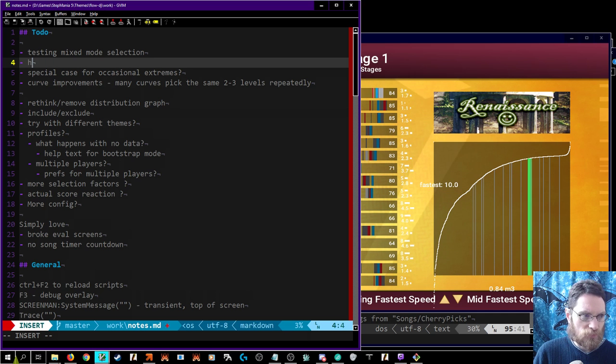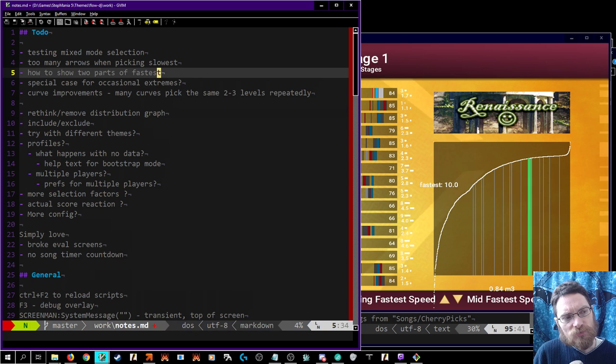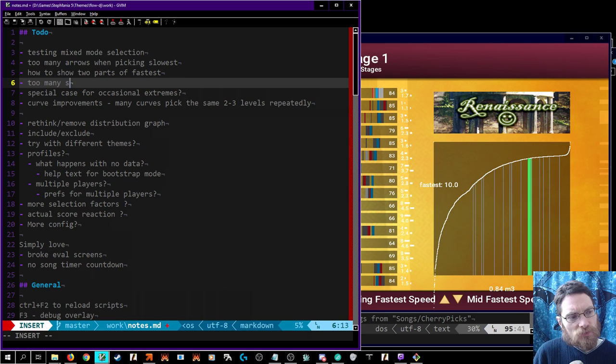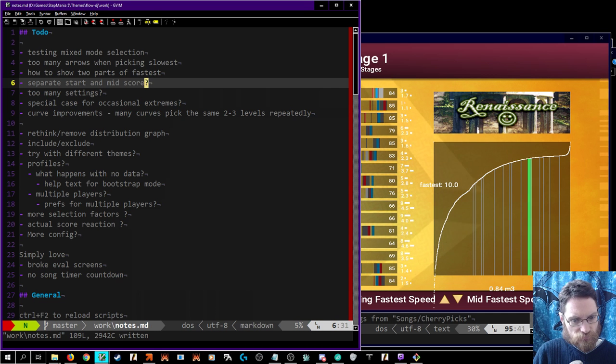We need too many arrows when picking slowest. How to show parts of fastest. Too many settings. Separate start and mid score settings. Settings everywhere.